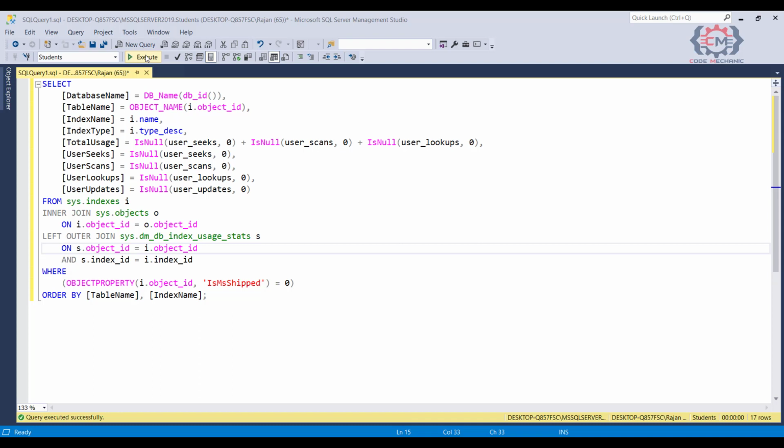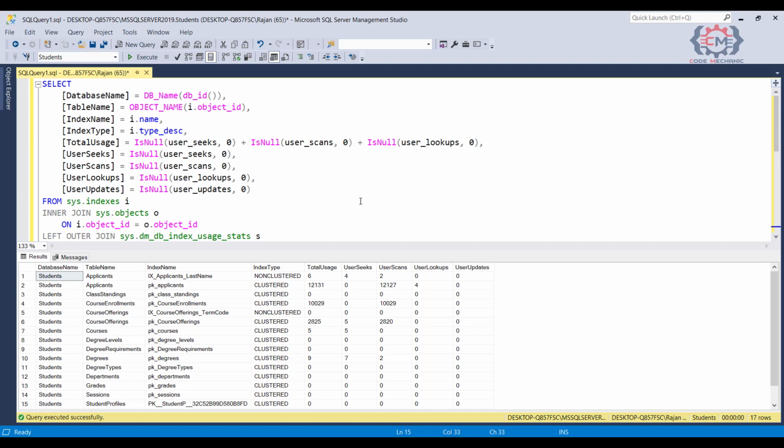benefit. And we can do this with a query that looks like what you are seeing on your screen, which uses the DB index usage stats DMV in conjunction with the sys indexes system views. I will run this query and then we can discuss how it works. So, we see in the first few columns we have information like the table name, the index name and the index type. Remember that an index type of clustered really means the table data, as this is how SQL Server normally stores the data for a table in a clustered index structure.